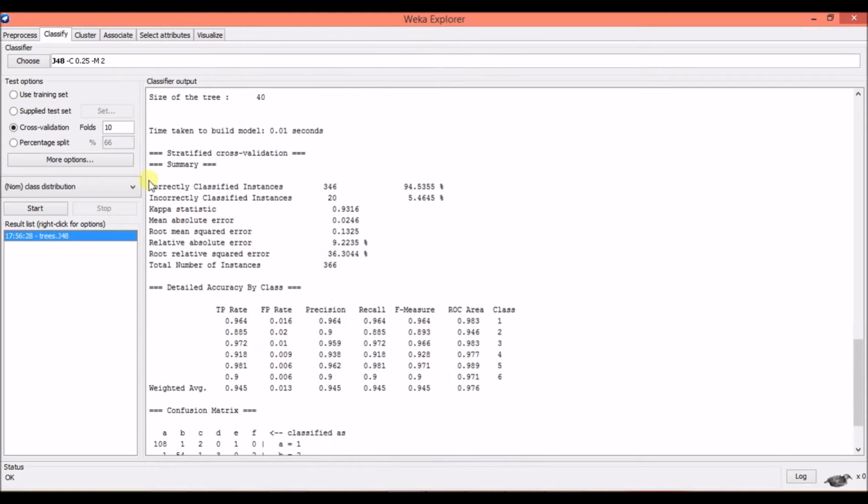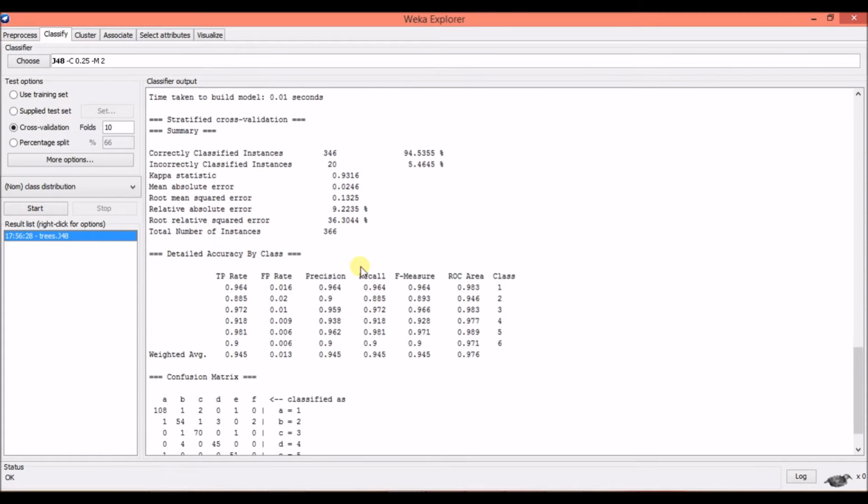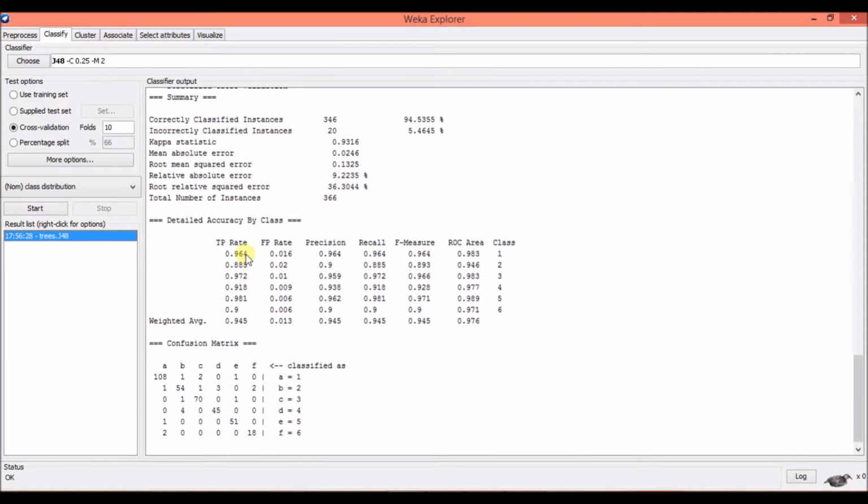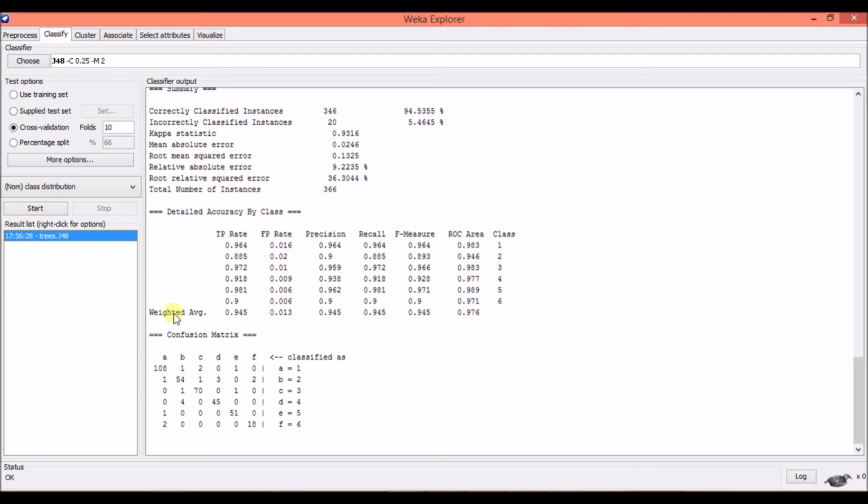And this is the summary. We focus on the correctly classified instances and the incorrectly classified instances. Here, the correctly classified instances is 94.5355%, and the incorrectly classified instances is 5.4645%. It also shows the detailed accuracy by class: TP rate, true positive rate, FP rate, false positive rate, precision, recall, F-measure, ROC area, and also the class. And this is the average for each column. This is for TP rate, this for FP rate, and this for precision, and so on. And here it also shows the confusion matrix.